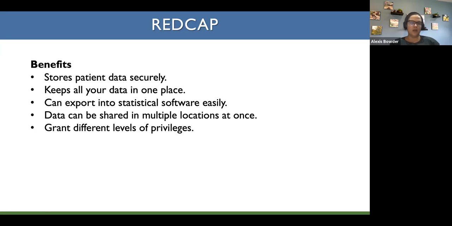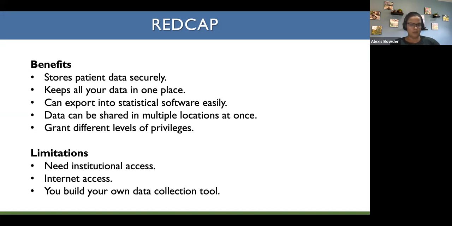And you can also grant different levels of privileges. So if you're the primary investigator, you can have access to all the data. If you want the data collectors only to be able to enter data for their specific patients, you can do that as well. And there's a lot of different things you can do with the REDCap database.